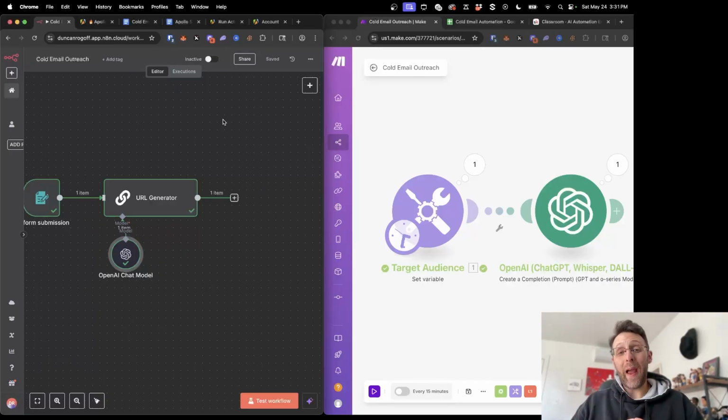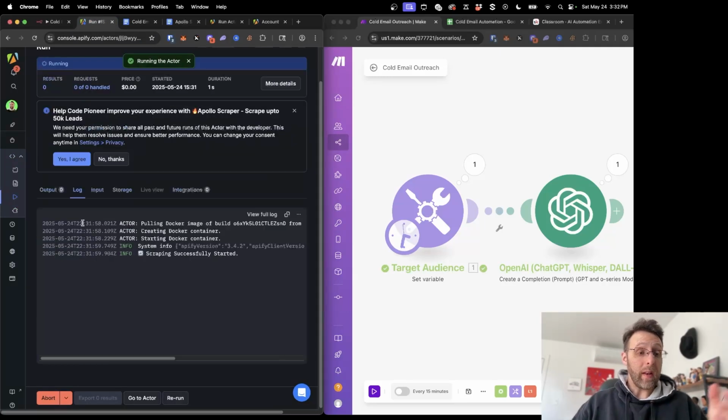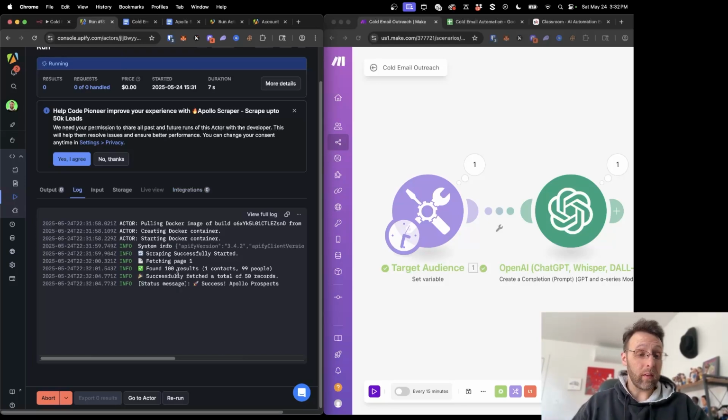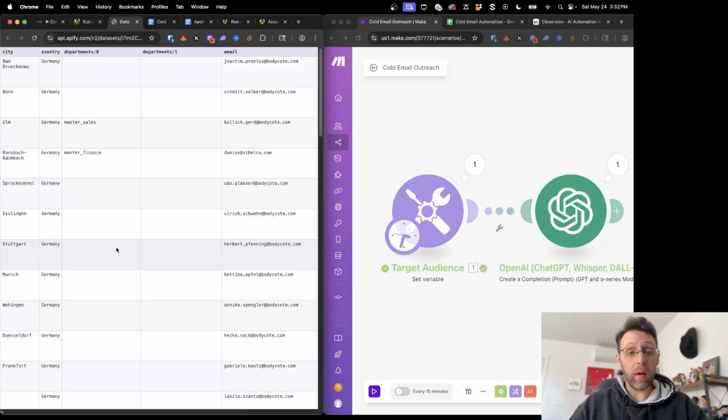And now what we need to do is connect this up to the Apify scraper. So let me show you how the scraper essentially works. I'm going to click start and let this run once. You can see this is what the scraper looks like. This is the log. It's going to scrape all of the things that we need it to. And if I come into the runs and go into the output, I can preview the output in a new tab.